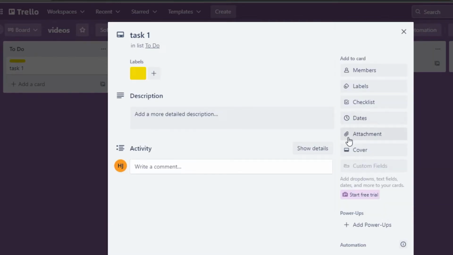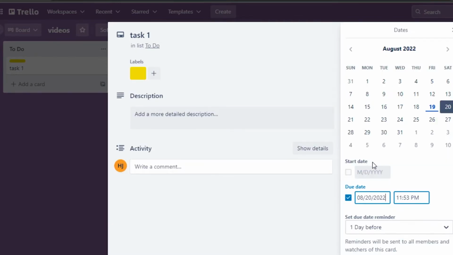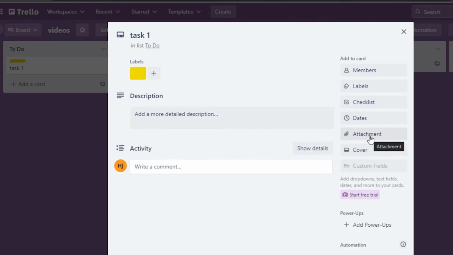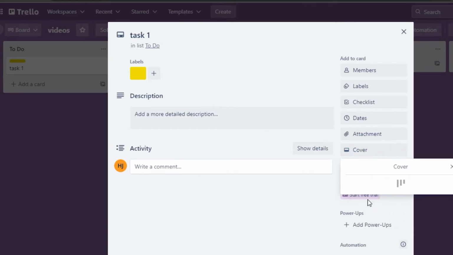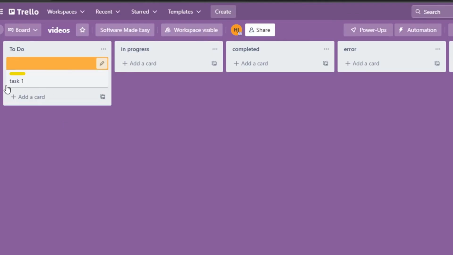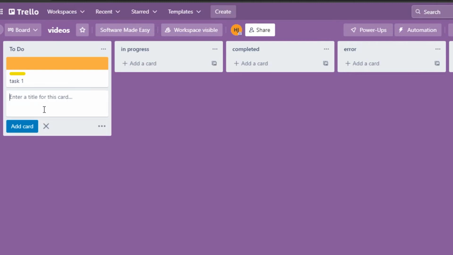Then we have dates, and here I can add a due date for my task, and that's what I'm going to do. Then we have attachment and we have a cover as well. So let's give it a cover. So you can see I have created a task. Similarly, I can create as many tasks as I like.